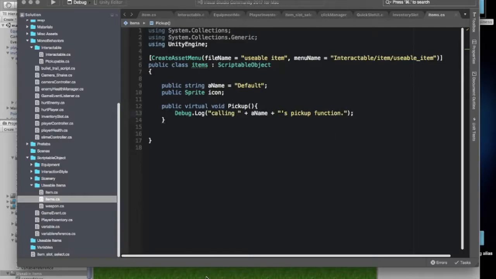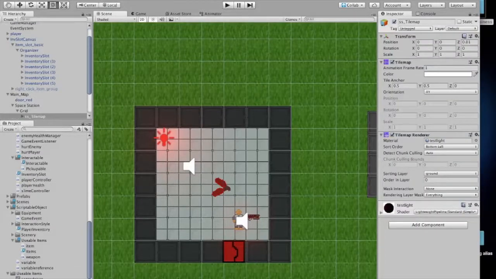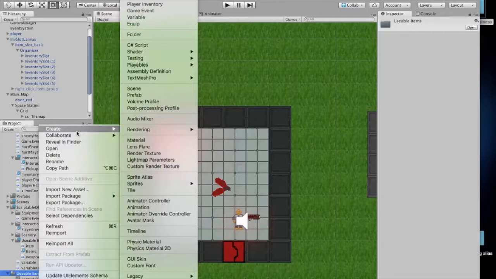Let's use this as an example. We're going to go over here, and the folder names don't matter. You can see that I already have a screwdriver in here. That's what these little red things on the map are. They're not the best, it's just programmer art. But if we go into here, we'll go to create, and we're going to create a new item.